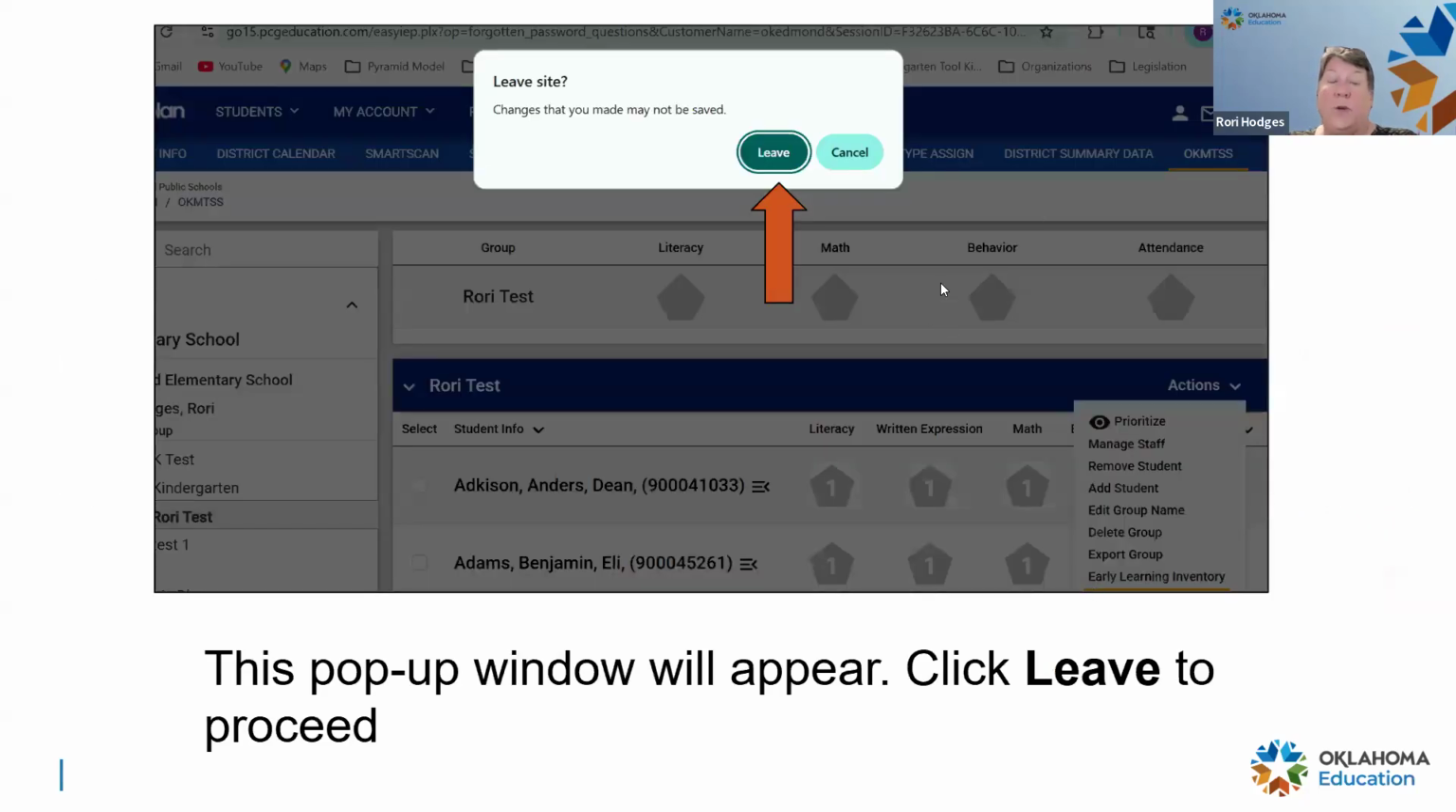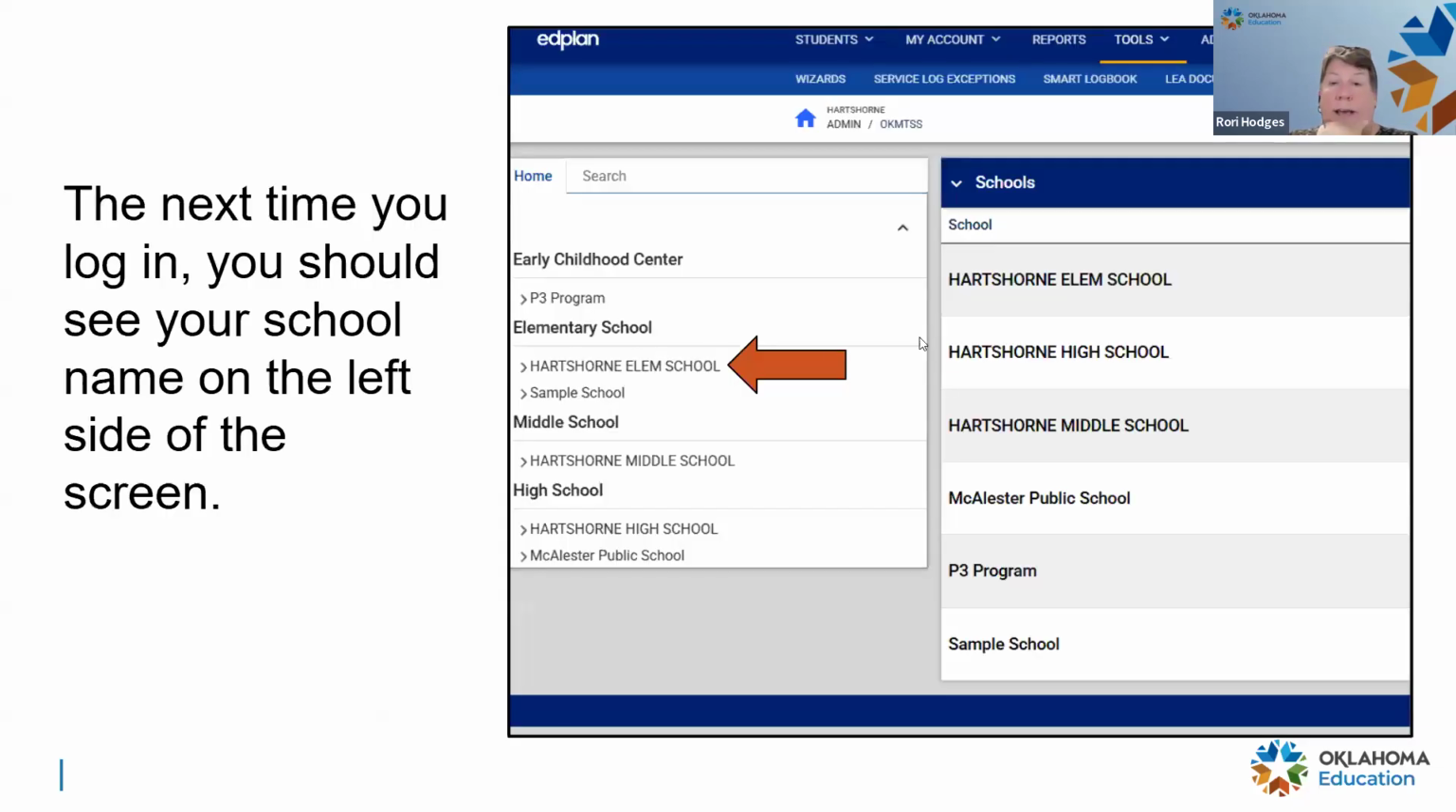So again, if you did click early learning dashboard in that drop down, you should have gotten a window that said leave site. Yes, you want to leave the site. Okay, so I want everybody to log out. That was the whole process to get a group.